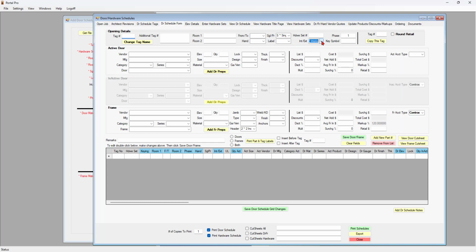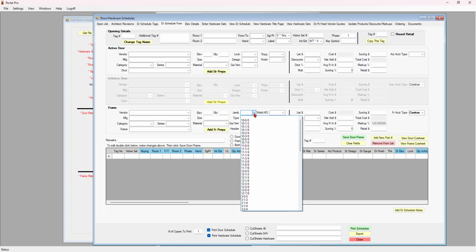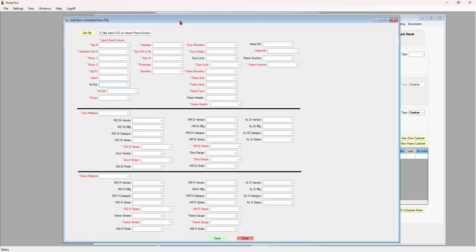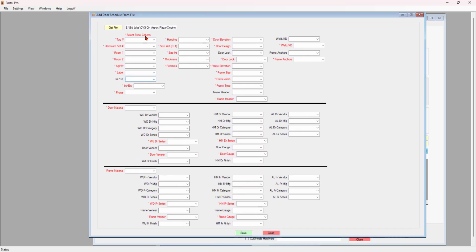Right here, it'll match the same columns here. So again, anything that's in black is going to be the same as what you would find in a typical drop down, like jam. There's all the jam sizes. But anything in red, again, is going to come from that Excel spreadsheet.